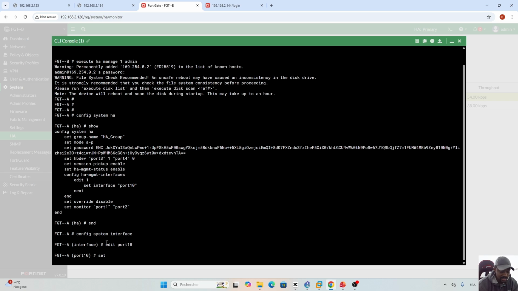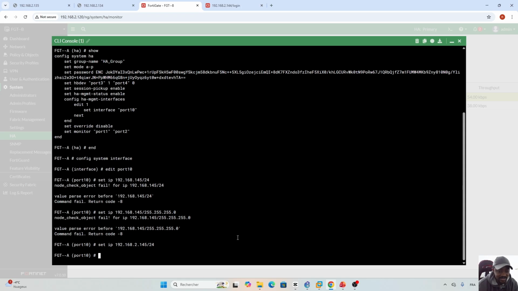So I'll set IP. The initial IP address of the FortiGate device when it was not yet a member of the cluster was 192.168.2.135. So what we are going to give here is 192.168. Yeah, so it should be like this.